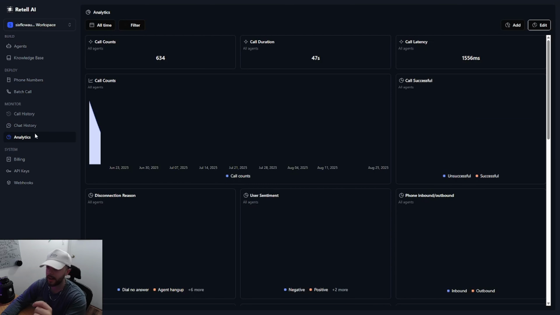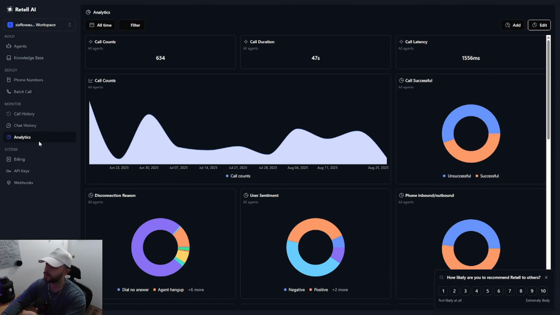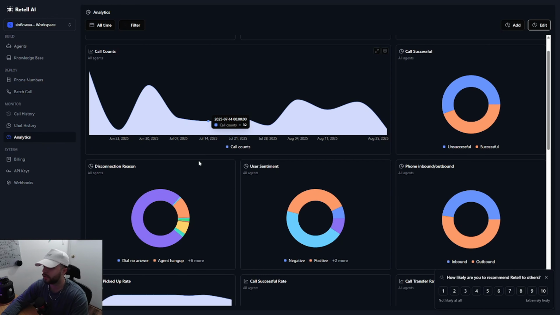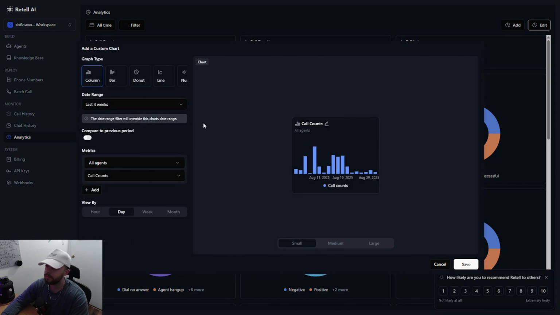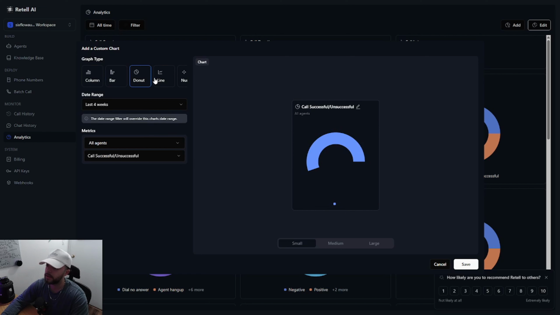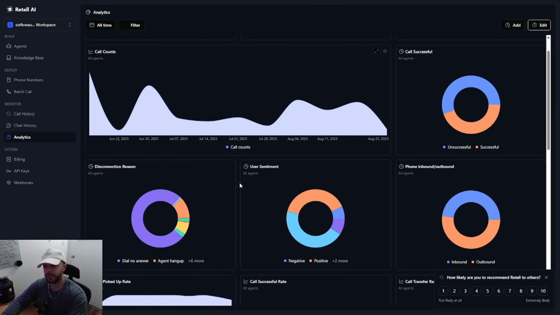Below that, we have our analytics. This is a really cool page. Retell lays it out very nicely, and it sort of just gives you a bunch of analytics on your agents, and you can split it up by agent. So seeing what agent has a certain success rate, a certain user sentiment rate, and so on. You can even add new graphs if you would like, column, bar, donut, and so on. So this is just a cool tab to sort of view if you want to see how your agents are doing. It is pretty cool.